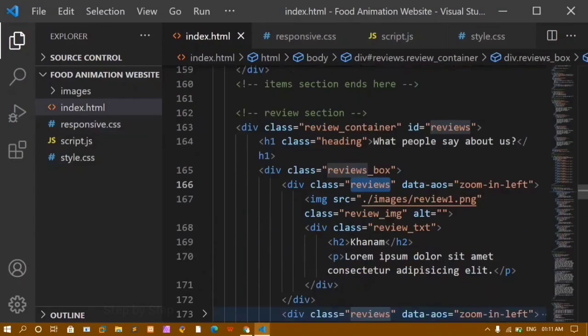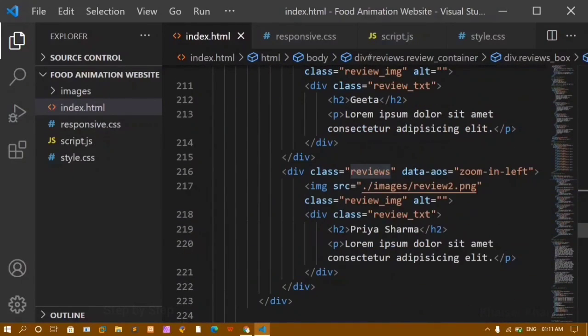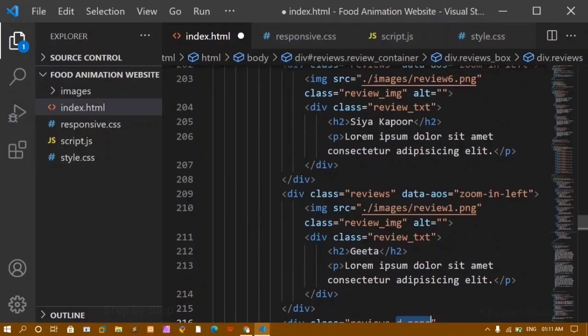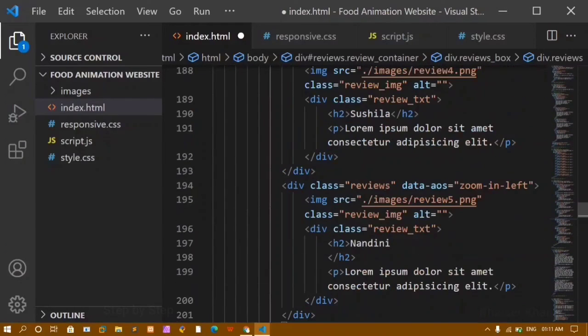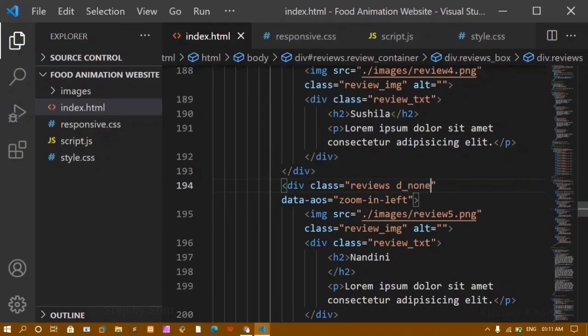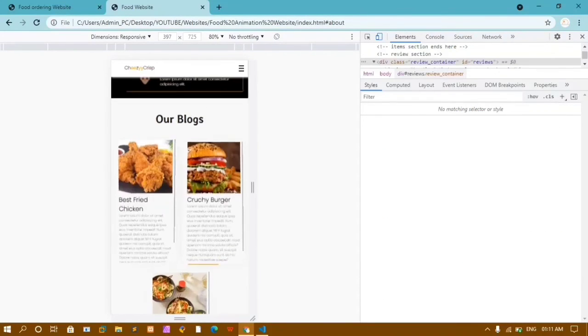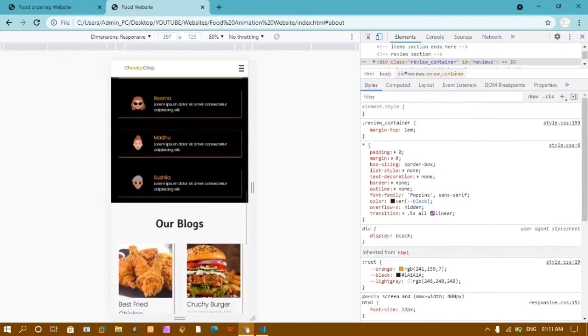So here inside index.html for the last 4 reviews, I am just going to add that class display none. I'll copy this. Here I'll be adding, and also here I'll be adding, and finally here I'll be adding. I'll save. I'll refresh this. Now you can see only 4 reviews I am having, and it's looking good in this small screen device.